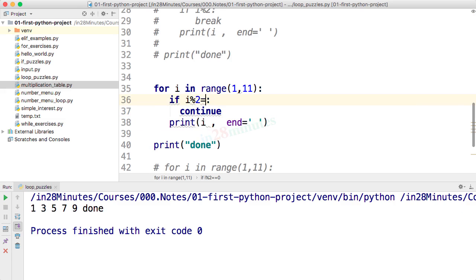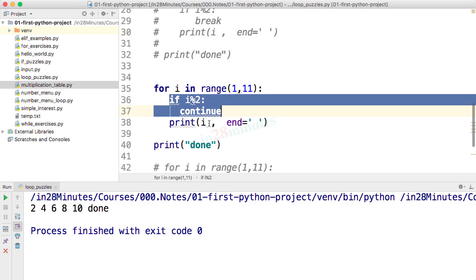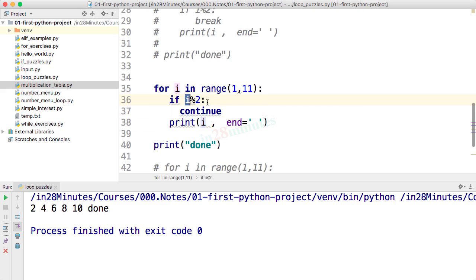Now, what would happen if I remove is equal to 0? Let's run this. It prints even numbers only, because when is I mod 2 true? For odd numbers, I mod 2 would be a value of 1. So this would be true and continue would be executed. So for all the odd numbers, continue will be executed, so those will not be printed. For even numbers, this will return 0, and 0 is false, so continue is not executed. So the print statement is executed.